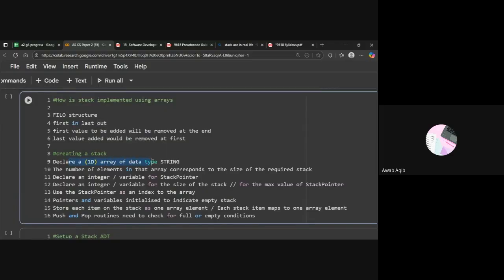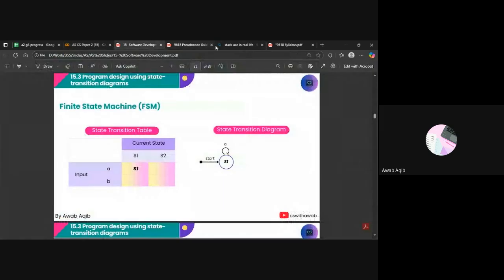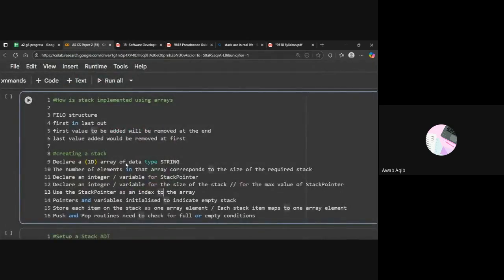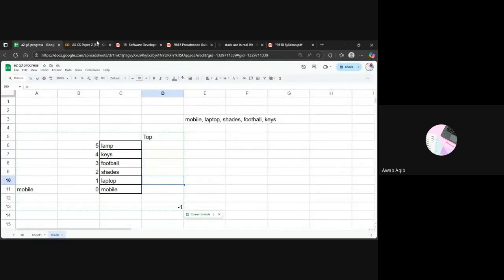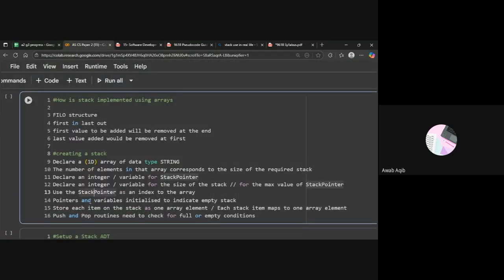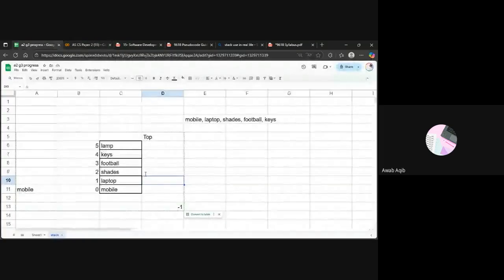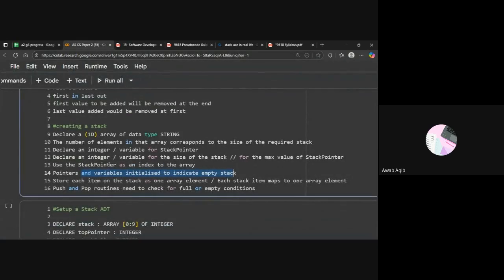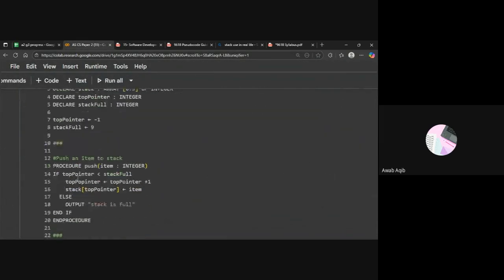So we have to use a 1D array. The number of elements would correspond to the list of size required. Then we would need to declare an integer for the stack pointer, or you can call it the top pointer. Then we will use the stack pointer as the index to the array, just like I'm doing here. We are constantly using it to keep a track of the elements throughout our 1D array. And then the pointers and variables would be initialized to indicate empty stack. So in my case, it could again either be -1 or it could be 0, depending on the logic. And then there would be a push function and a pop function.